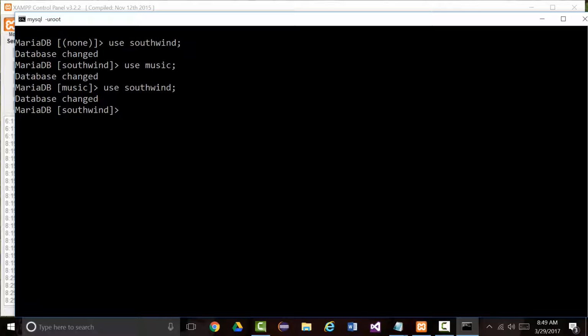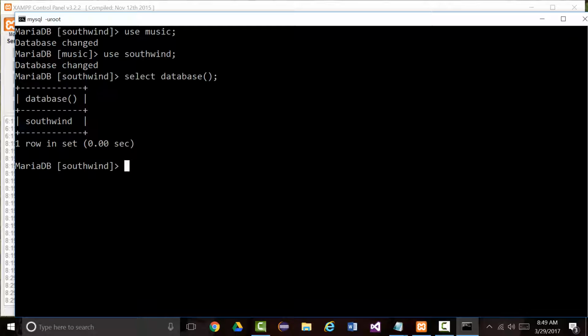command right now. We're going to put in our first DML command, data manipulation language command. I want you to say select database, paren, semicolon. If yours came back like mine did and said Southwind, you did it correctly. If you think I changed to that database, I keyed in the command, and it came back with nothing, then raise your hand.